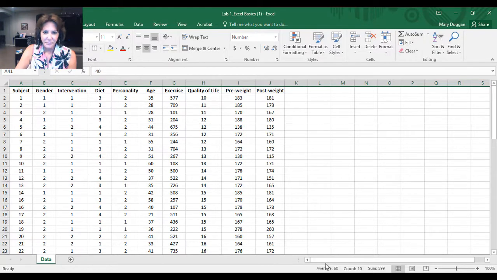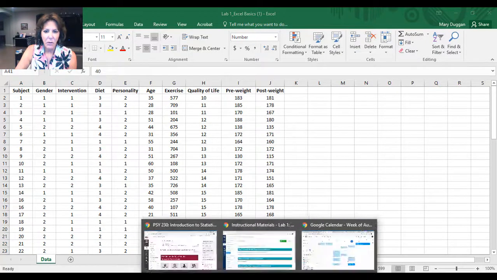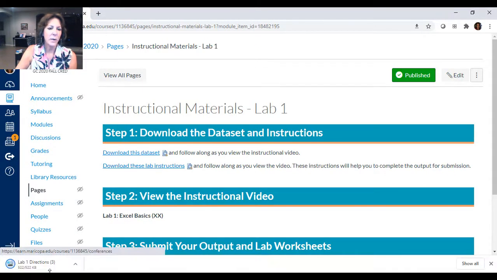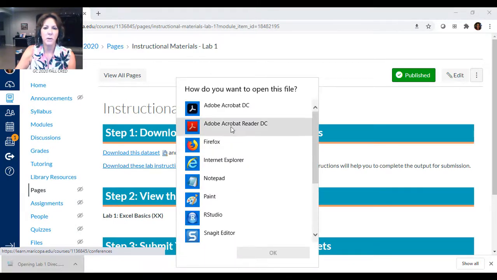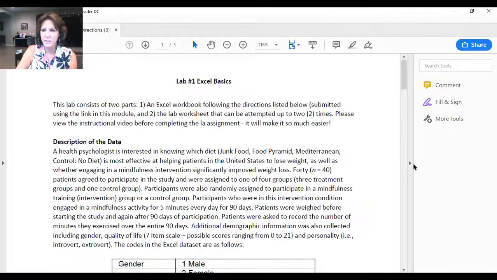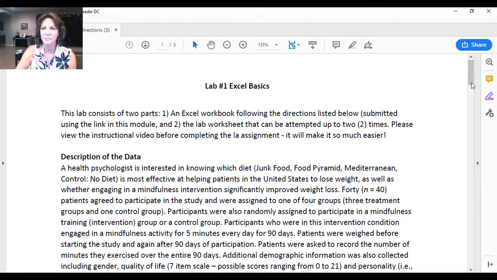Anyway. So now I'm going to go back and download the directions, and you should do this as well, and you might want to either have them up on your computer as you're working, or if you have a printer you might want to print them out. I don't know why it's asking me about Adobe. Of course, that's what I want to use, but there you go.